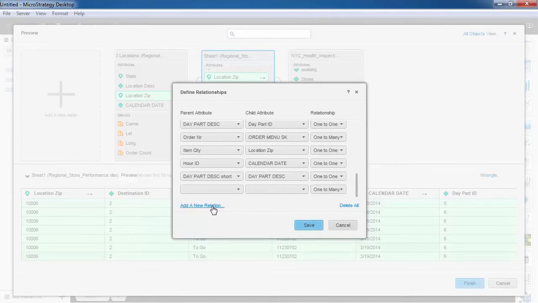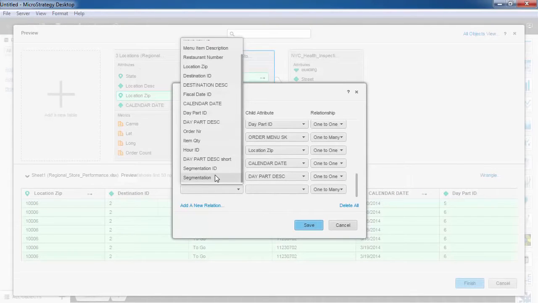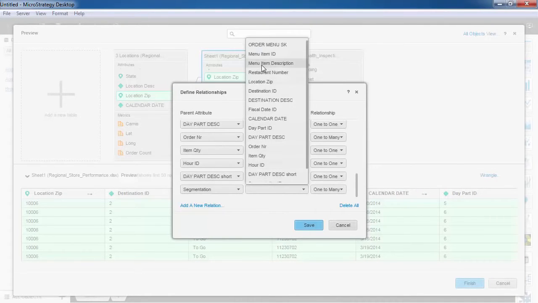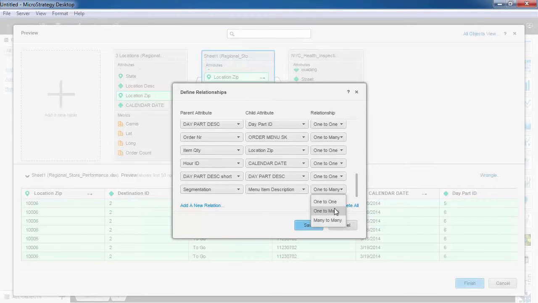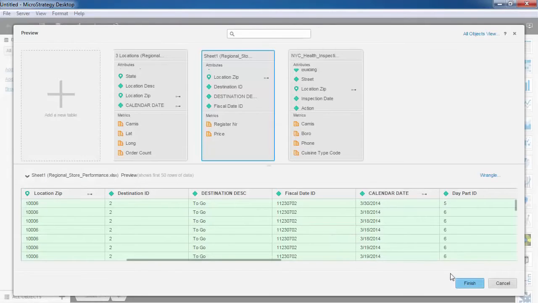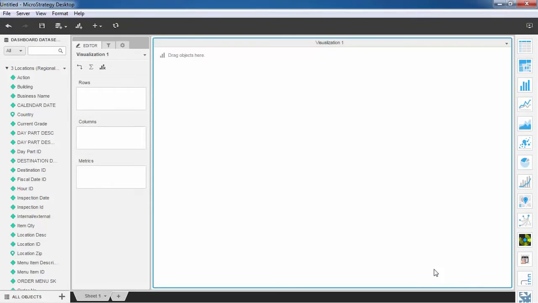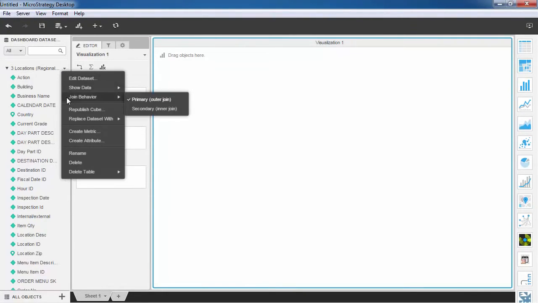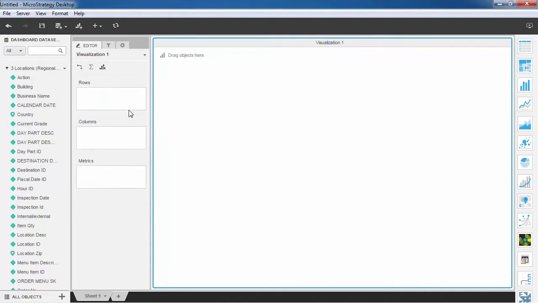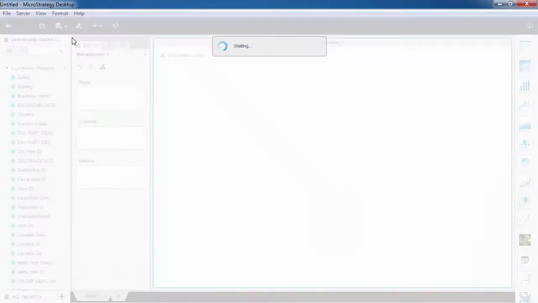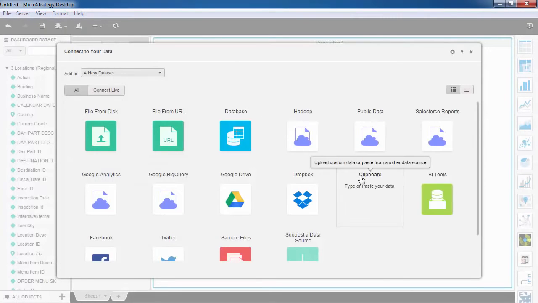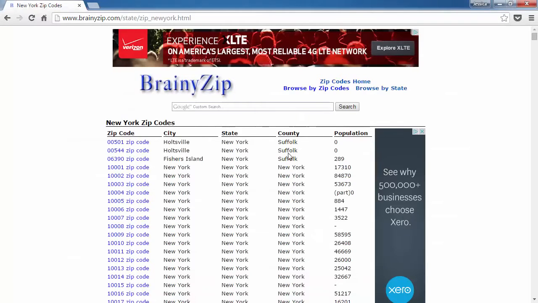To define a new relationship, there are menus that allow the user to define the type, whether it is a one-to-one or a one-to-many relationship. Users can also specify the join behavior by selecting between outer or inner join options. Users can also add a new data source and continue to create joins on the fly.